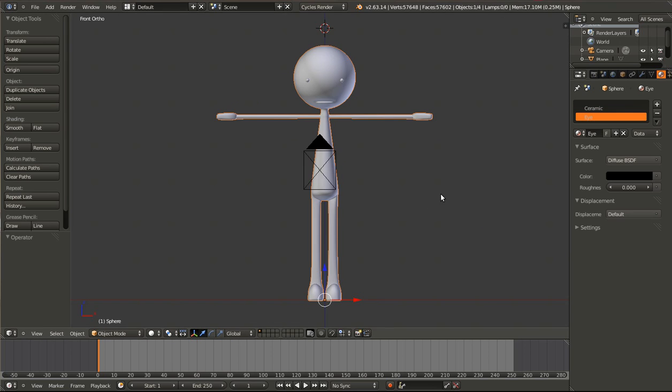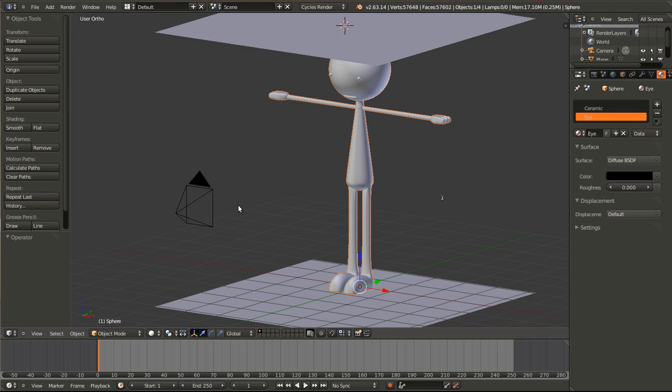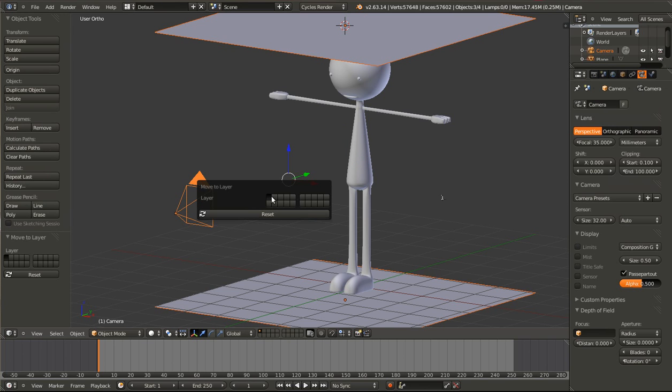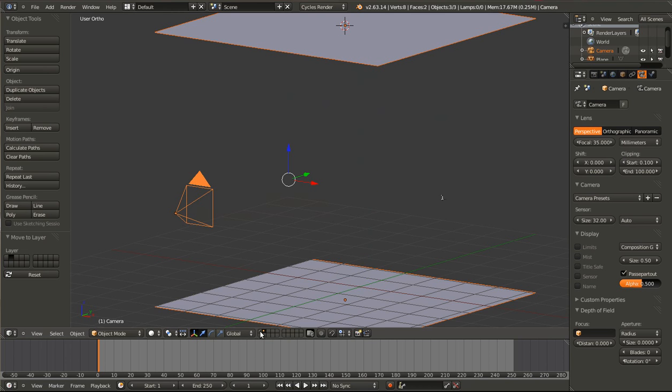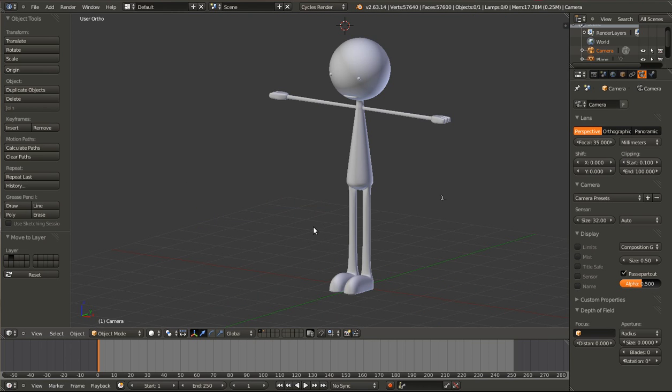First, let's move the lamps and the camera to layer 2. To do this, just select both lamps and the camera, hit M, and move it to layer 2. We didn't delete them, they're just moved. This will help us keep the clutter down and make it easier to move around.